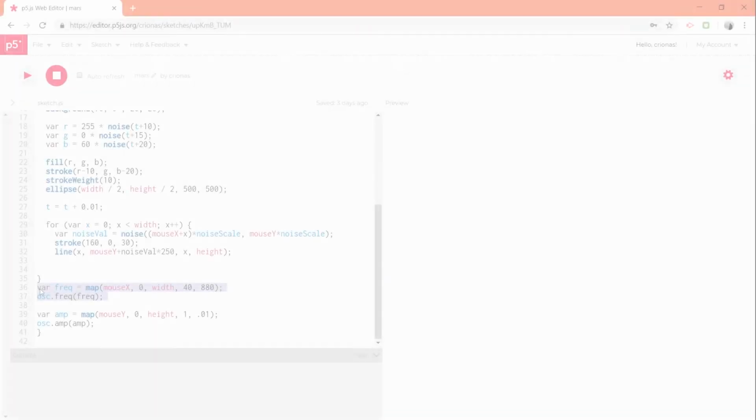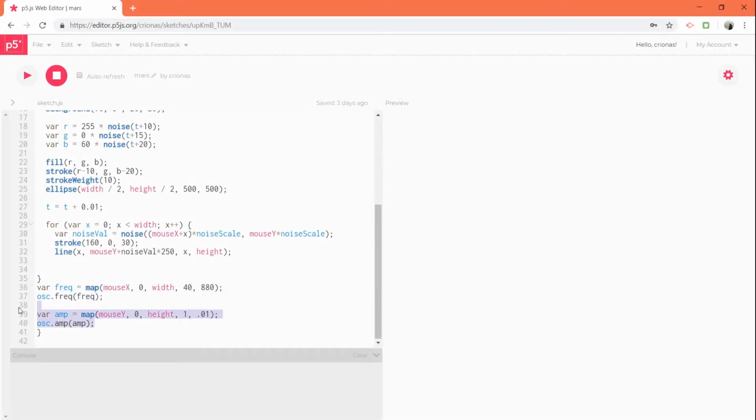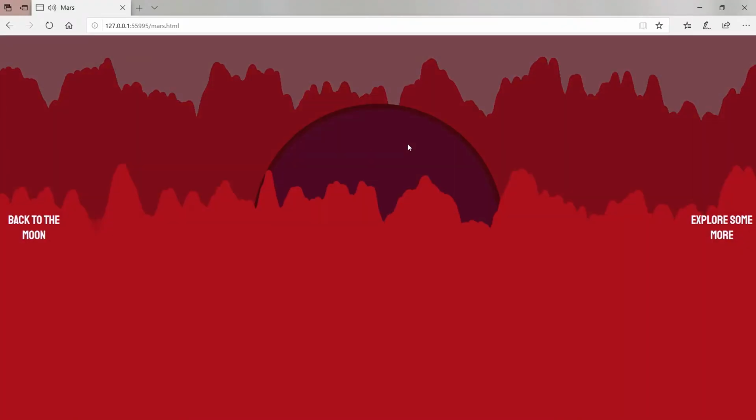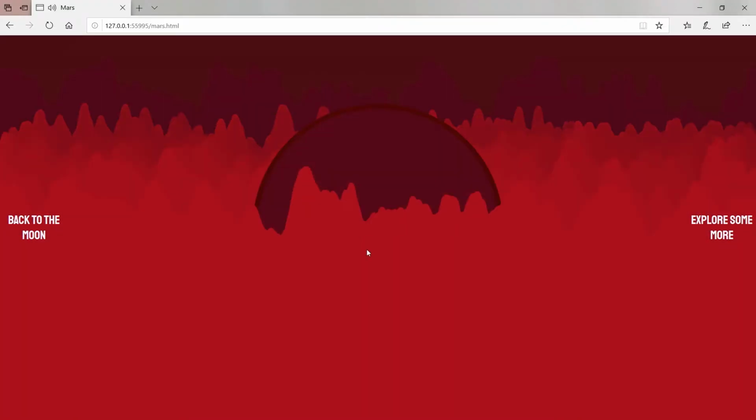I tried to implement sounds as well. Based on the mouse X, the frequency of the sound changes, while based on the mouse Y, we change the amplitude, resulting in an effect which suits the general theme of the book.